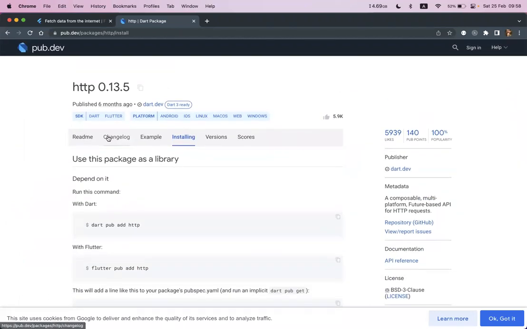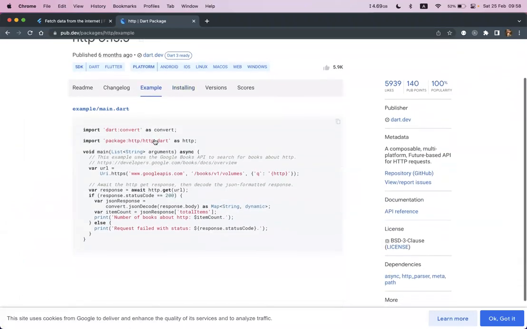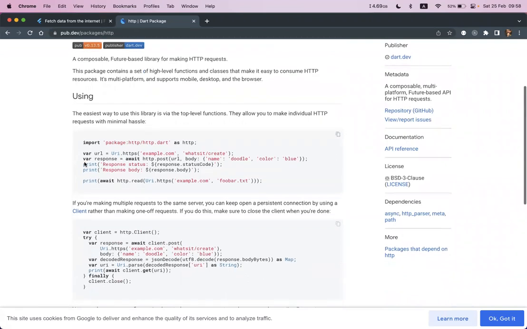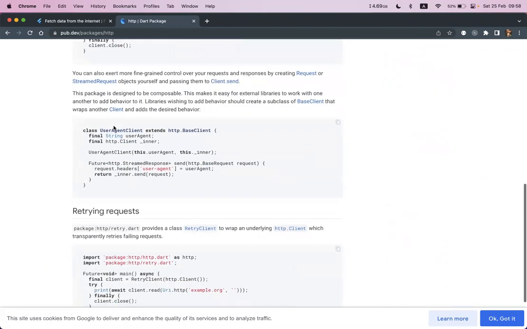And let's see an example use case. Okay, we can have these URLs and books and response, and we can show it in here. And I think in here it is also going to be the same thing.